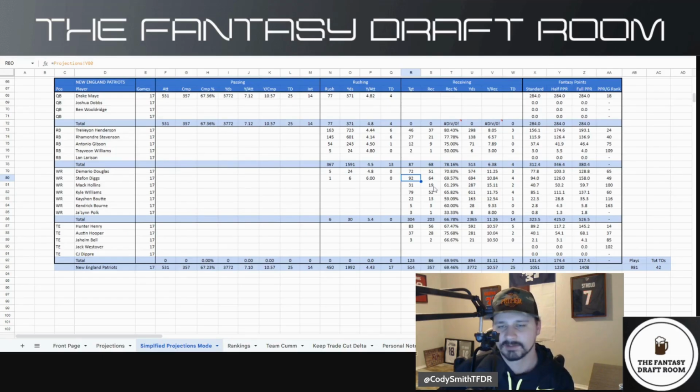Mack Hollins, not going to get into him. You know what Mack Hollins is. He's just going to be the chuck it up and get it type of guy, catching 2 touchdowns, 19 targets, 287 yards. Kyle Williams, though, the rookie, I liked Kyle Williams a lot.